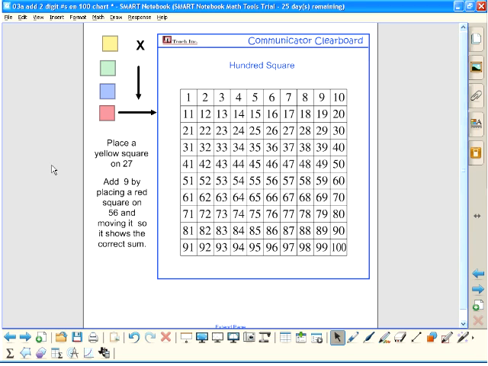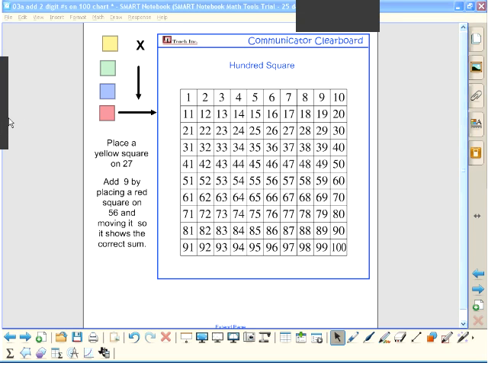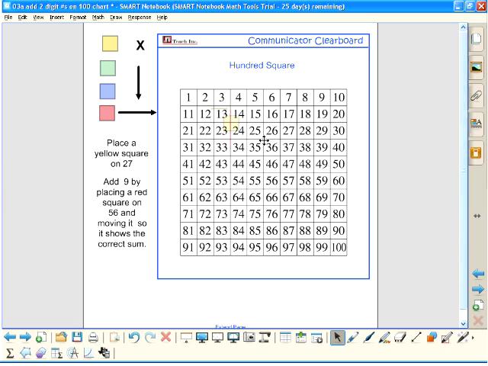Okay, now let's try it on the board. So let's see. Do we have a volunteer, somebody different who would like to try it on the board? All right, Maureen, we are going to give you permission, and you can show us how to do it on the board. There we go. Go ahead. Put a yellow square on 27. There we go. Put a red square on top of 27, it should be, not 56.